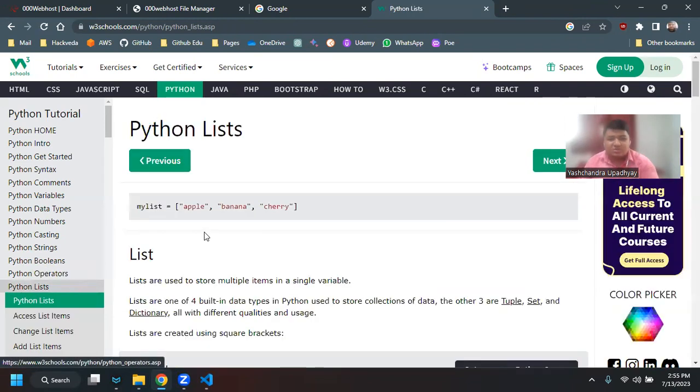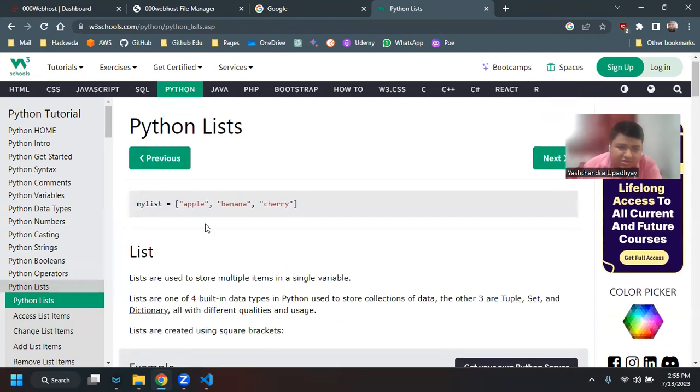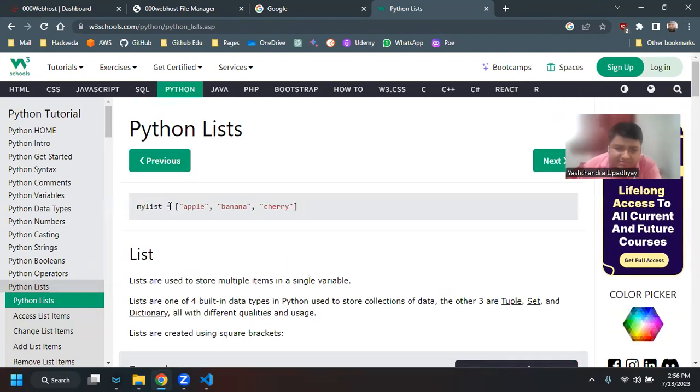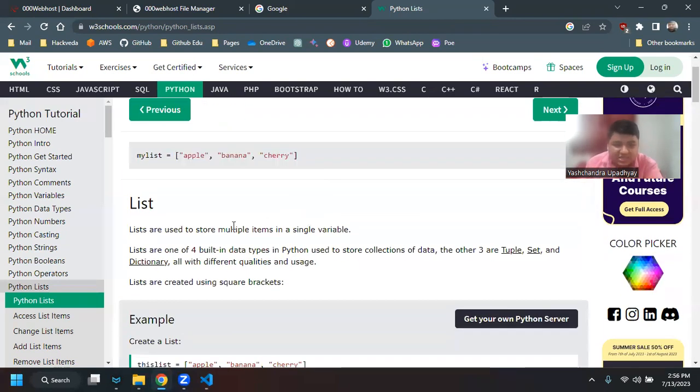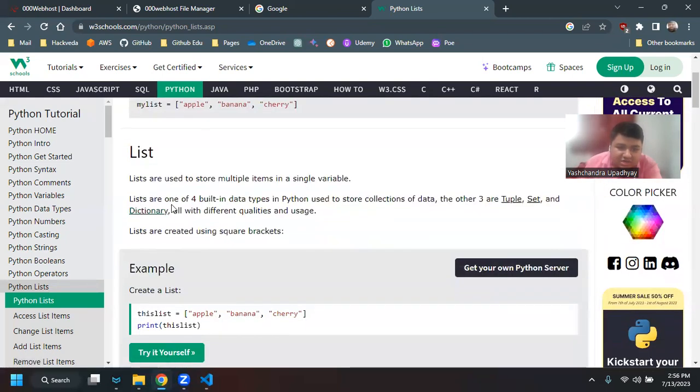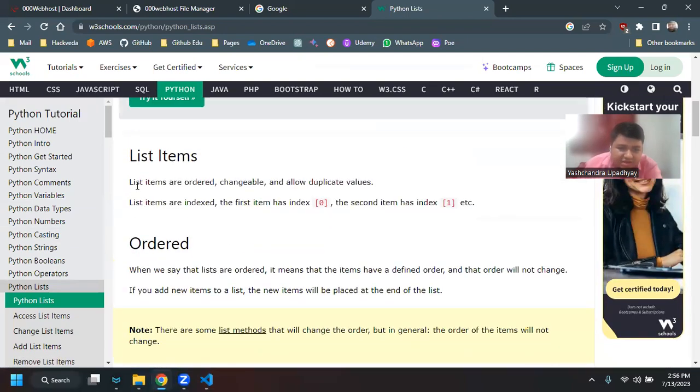Second important thing for Django is basically list. So in list, what we say is the name of the list, and then we say there is a list in the bracket, where we add the elements. So lists are used to store multiple items in a single variable. List is one of the 4 built-in data types in Python to store collections of data. The 3 others are tuple, set, and dictionary. We will be looking at what tuple, set, and dictionary are also. So list items are ordered, changeable, and allow duplicate values.